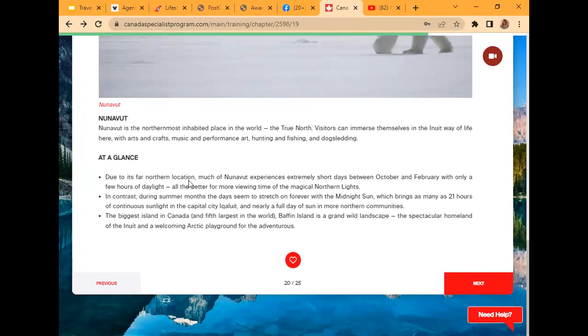At a glance, due to its far northern location, much of Nunavut experiences extremely short days between October and February, with only a few hours of daylight. All the better for more viewing time of the magical northern lights. In contrast, during summer months, the day seems to stretch on forever, with the midnight sun bringing as many as 21 hours of continuous sunlight in the capital city, Iqaluit, and nearly a full day of sun in more northern communities. The biggest island in Canada and fifth largest in the world, Baffin Island, is a grand wild landscape, the spectacular homeland of the Inuit and welcoming Arctic playground for the adventurous.